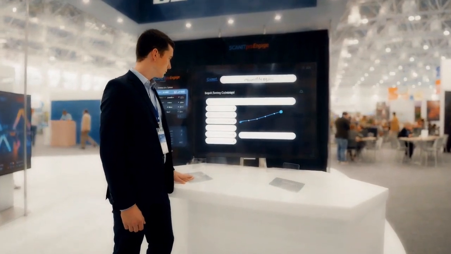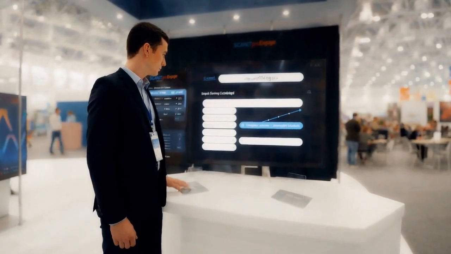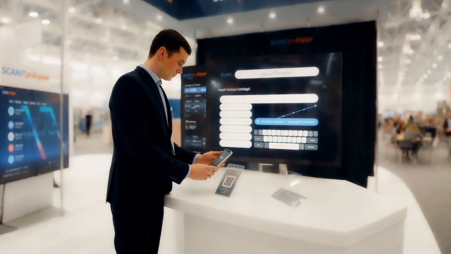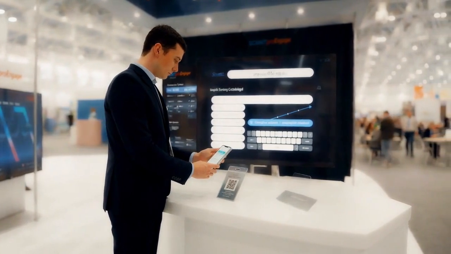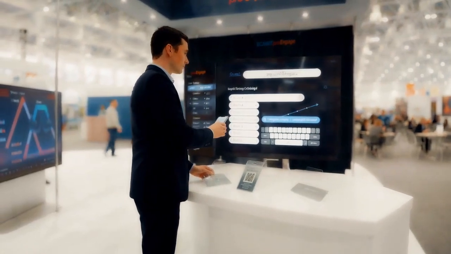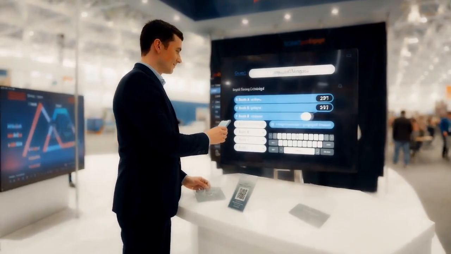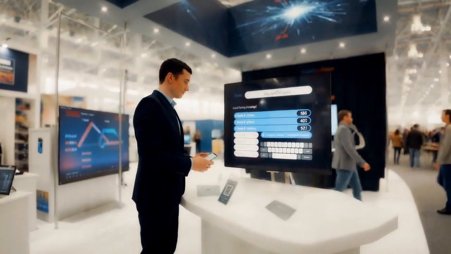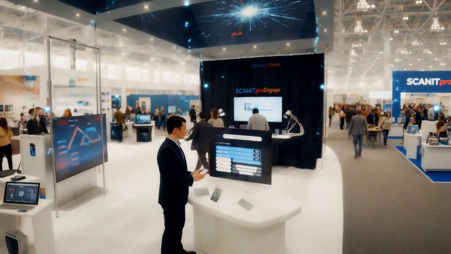From the attendee perspective, SCANITpro Engage is seamlessly integrated into the event experience. When an exhibitor scans an attendee badge using SCANITpro, that scan automatically counts toward the campaign. Attendees are encouraged to visit more booths and participate, all without downloading any additional app. This creates a natural incentive that drives booth traffic and energizes the exhibit floor.